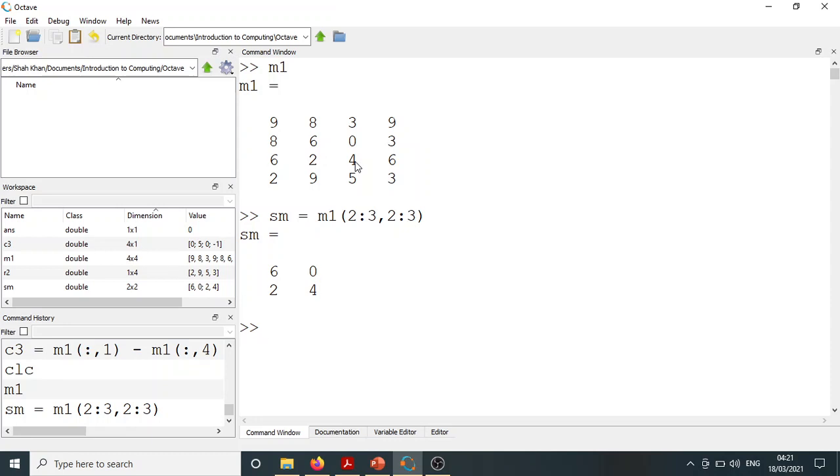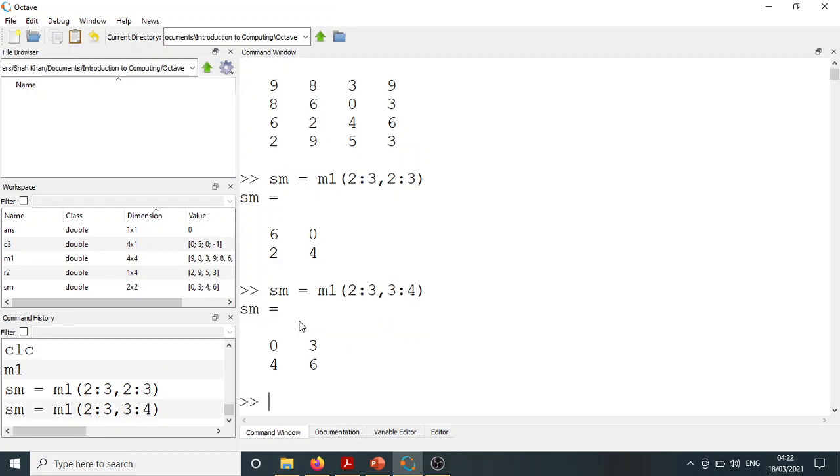Easy. Say for example, let us try another one. Say we want this submatrix 0346. So what are the row indexes? 2 3. What are the column indexes? 3 4. So you can say the row indexes are 2 to 3 and the column indexes are 3 to 4. So you get this submatrix 0346. This is also easy. I hope you find it easy.